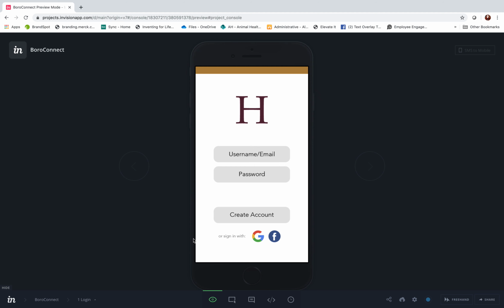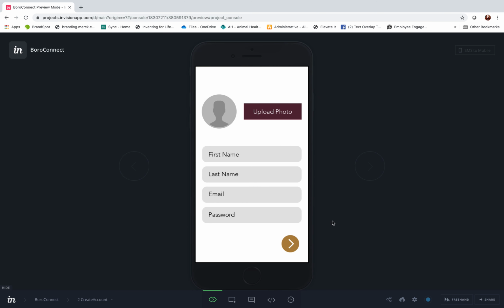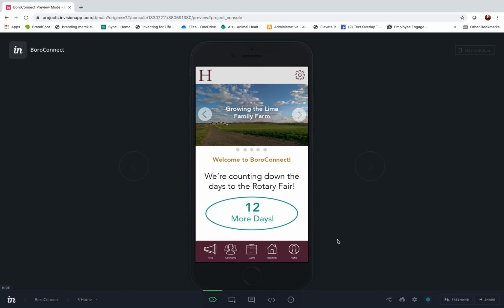So when a user came in and they didn't have an account yet, they would click create account, and on this page you can see that there's an area to upload a profile photo, which is super important, to put your credentials in, an email and a password, and then from there you would click this button, and this brings you to the home page.